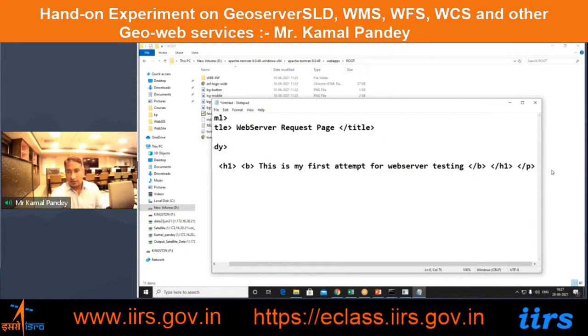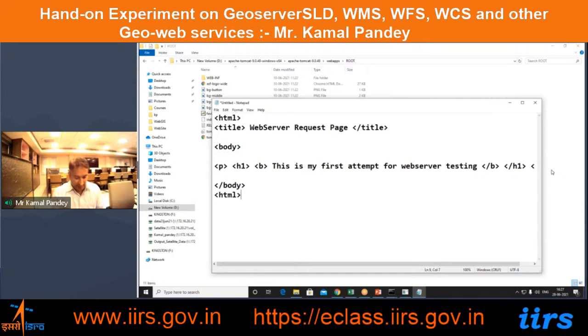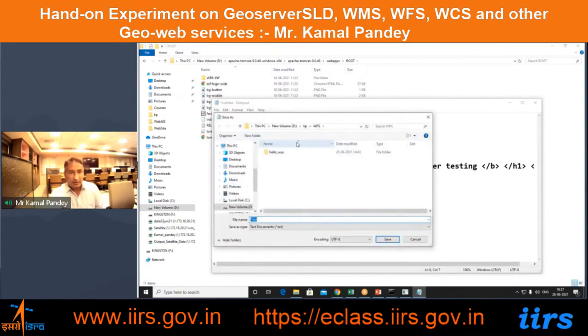Okay, and you just click it here, and then you close this body section tag over here. Similarly, we can close this HTML tag over here. Okay, now this file is created as a test page. File, save as, where we will save it here now.